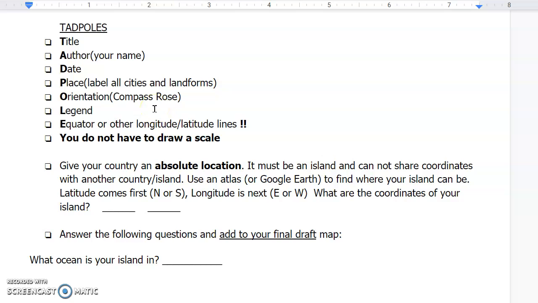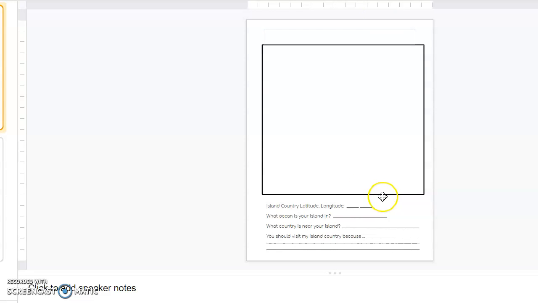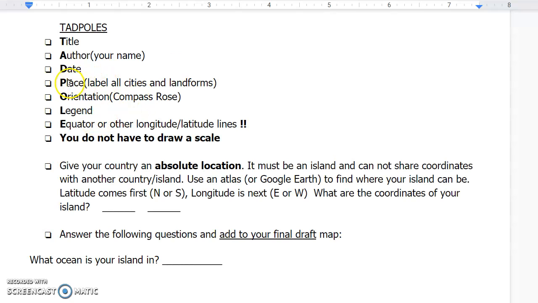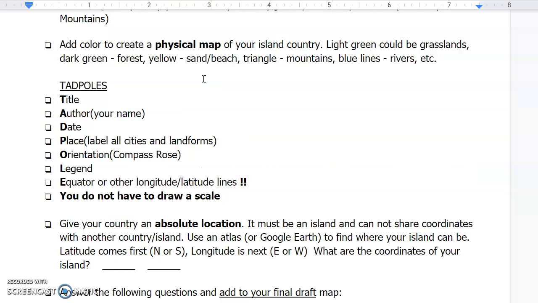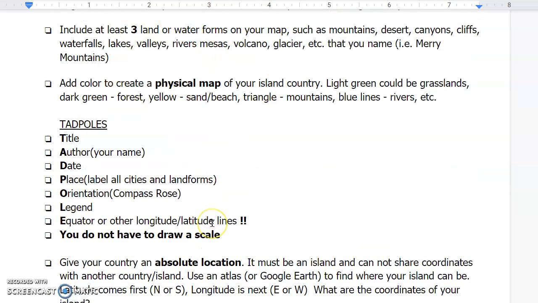And my in-class students, you can look at the questions in your tadpoles if you need help, but it's pretty simple. You'll already do the title, that's from above. The author and date, let me just show you, can really be placed along the bottom here. So your name and the date. And then some other parts that you're going to include from our tadpoles. Cities, all cities and landforms, places, that is really covered in these 2 right here.